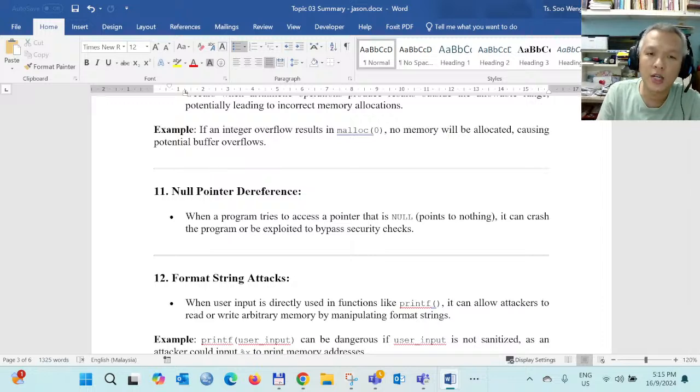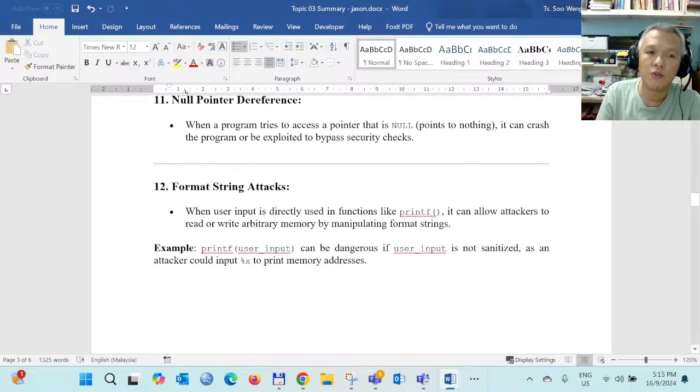Now pointer dereference. When a program tries to access a pointer that points to nothing, it can crash the program or be exploited to bypass security checks. Right? So format string attack. When user input is directly used in a function like printf, which prints some result out, it can allow an attacker to read or write arbitrary memory by manipulating the format string. For example, printf(user input) can be dangerous if user input is not sanitized, as an attacker could input %x to print memory addresses. So instead of just printing some string, he prints the memory addresses.